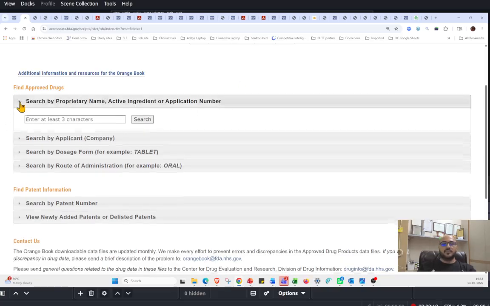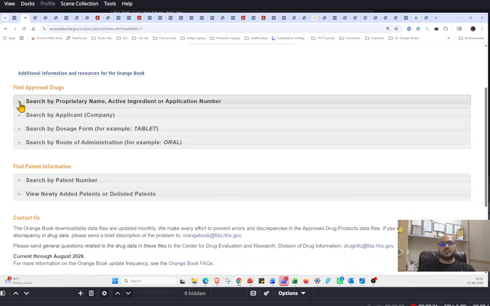That's the Orange Book, and then the Purple Book. The Purple Book is all about biologics, basically, and it includes a wide range of biologics. So, talking about how to search on the Orange Book.